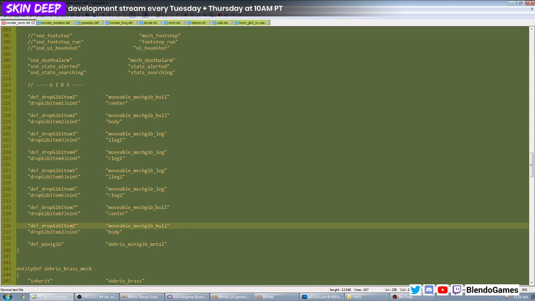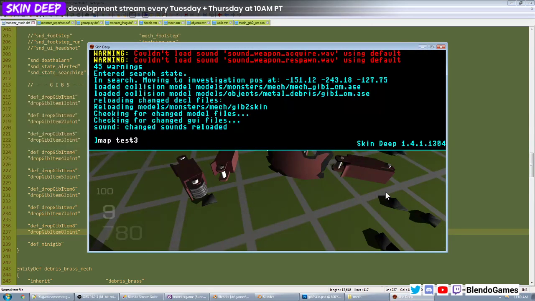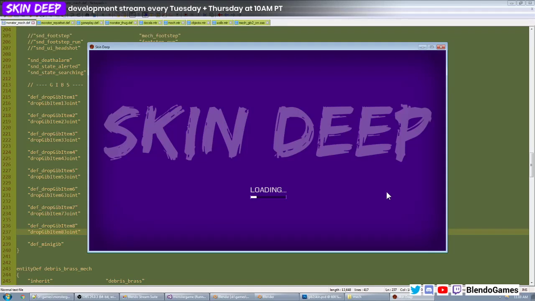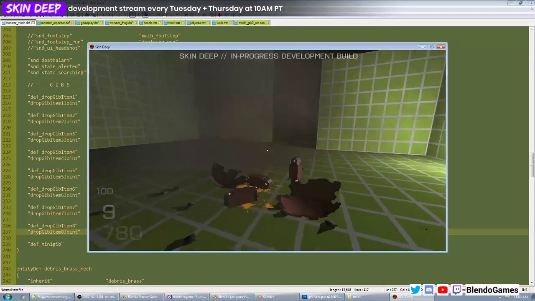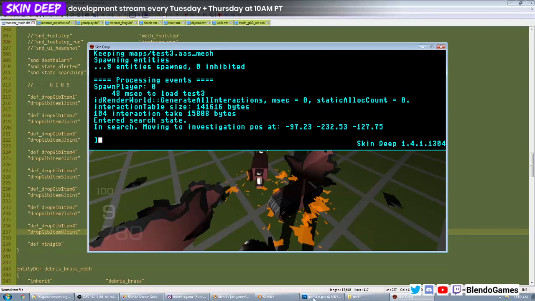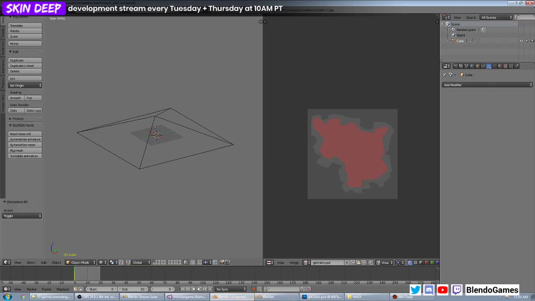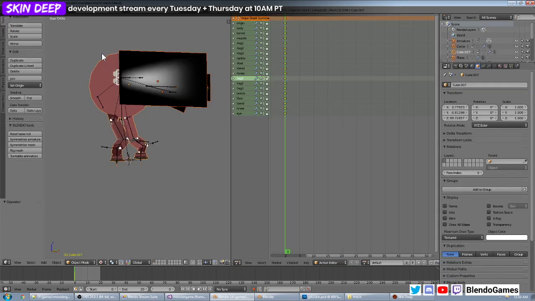Now they're overlapping each other, which looks a little bit weird. So the way the gib system works is you tell it what gib to spawn, and then you tell it what joint to spawn it on. So you could make some pretty elaborate gibs in this game.